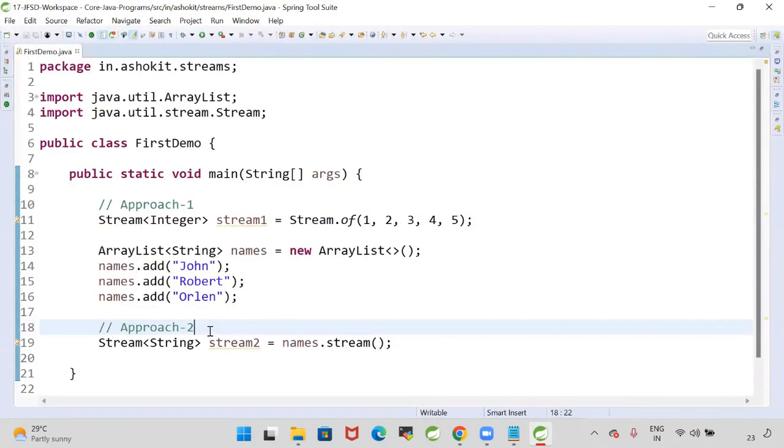Collection is available with the data. Collections are used to store the data. Streams are used to process the data. Okay, so you understand how to create the stream, guys? Are you able to understand how to create the stream now?